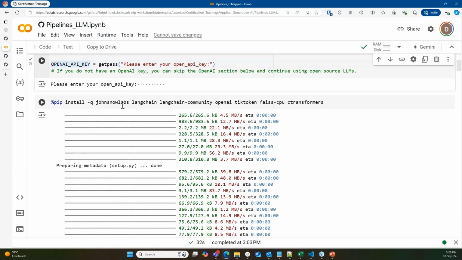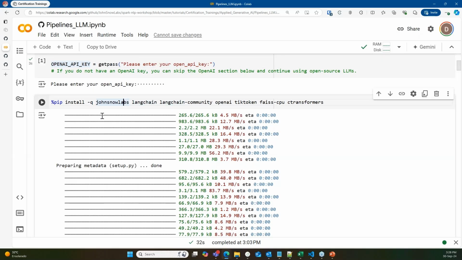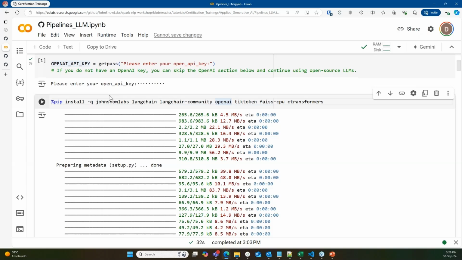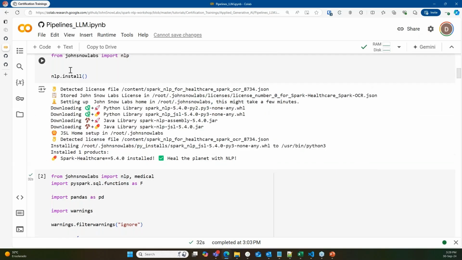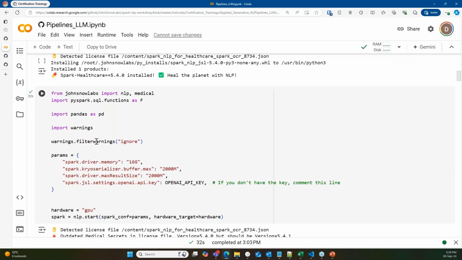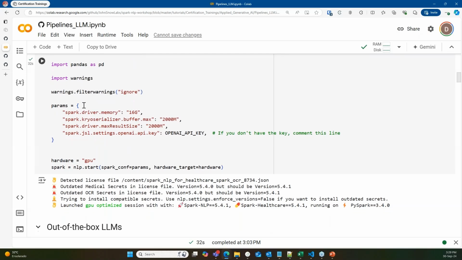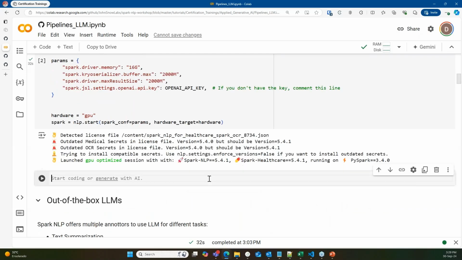The next one, we are going to install everything that we are going to work with. So we are going to install LangChain, we're going to install John Snow Labs library, and we are going to install OpenAI and FAISS just to have a VectorDB in memory just for testing. So we installed everything. I already ran those, so I can start my Spark session. I think my session is already started, so I can check if I have it running here.